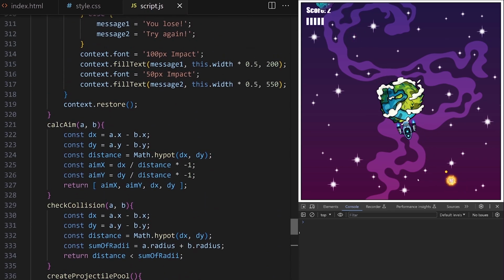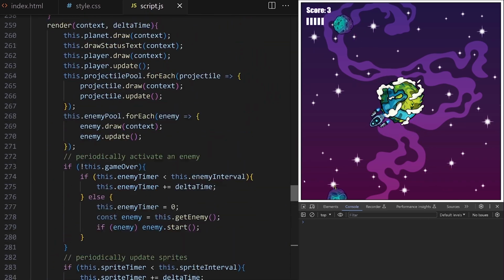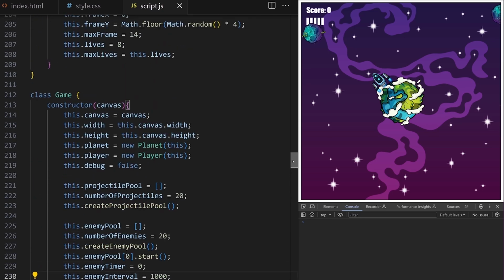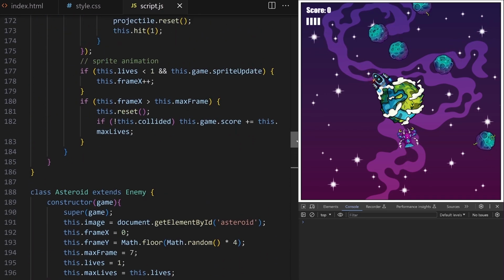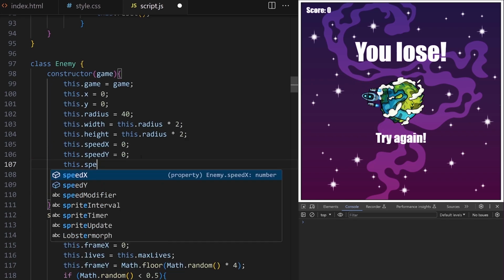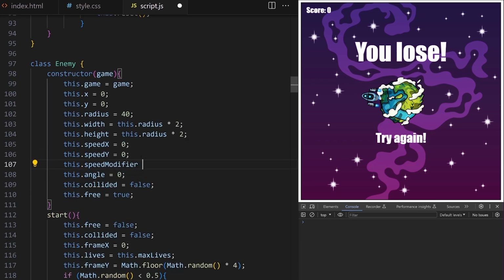Lobstermorphs are tough enemies that morph and split, so they take longer to defeat. I want to add a new enemy more often, let's say every 1 second. I want to be able to make enemies move faster or slower. We did the same thing with player projectiles. I create a speed modifier property. I want to slow them down in this case.